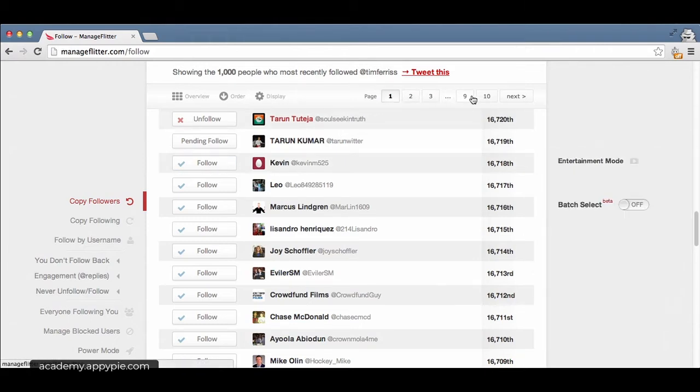Up the top are the pages. So there's 10 pages of 100 people each. And in total, it's showing me the last 1,000 people who recently followed Tim Ferriss.